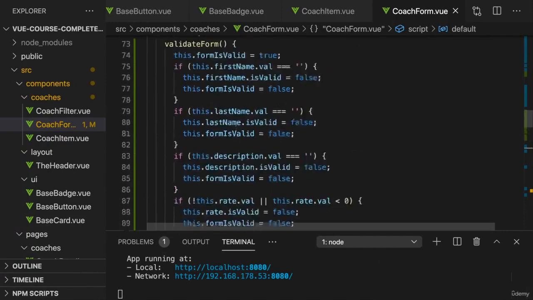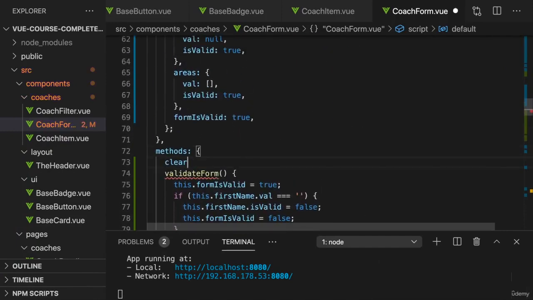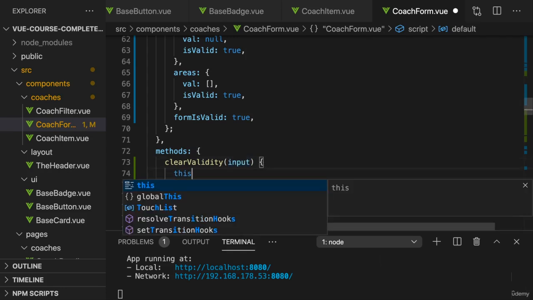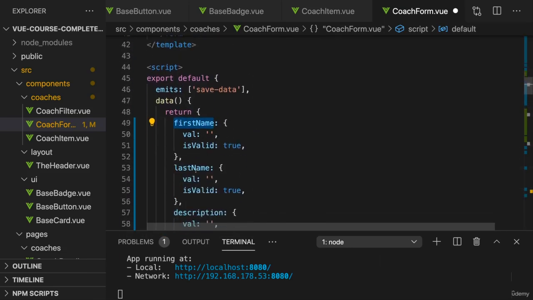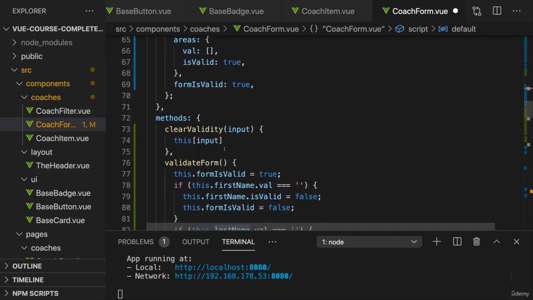For that, we can add a new method, clear validity, or anything like that, and expect to get the input name here as an argument, and then reach out to this input, so to a data property, first name, last name, description, and so on, of that input's value. So if input is first name, we'll reach out to this first name. If this is last name, we'll reach out to this last name, and set isValid of that input to true.